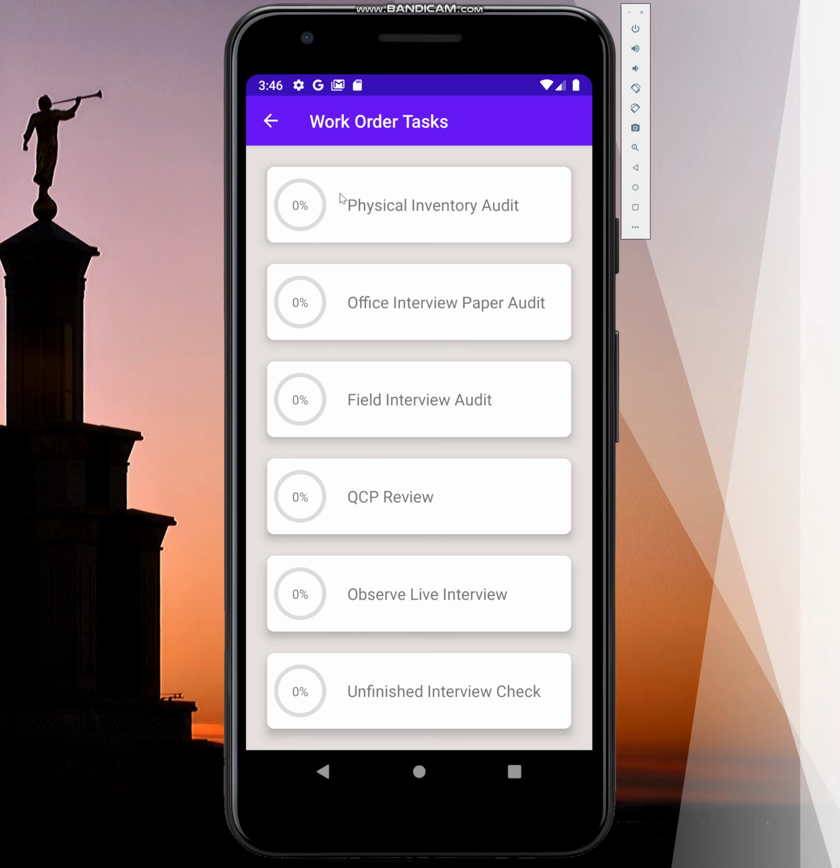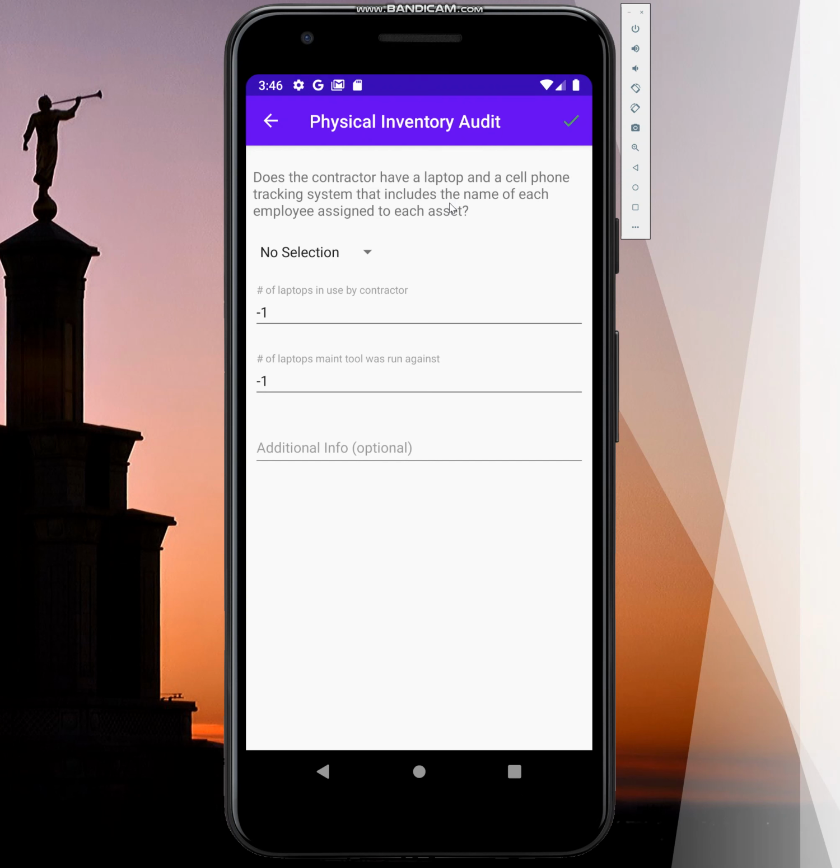Okay, in this video we will talk about the first task, the Physical Inventory Audit. I'm going to go ahead and press that. This is where we're going to confirm that the contractor has a documented inventory.